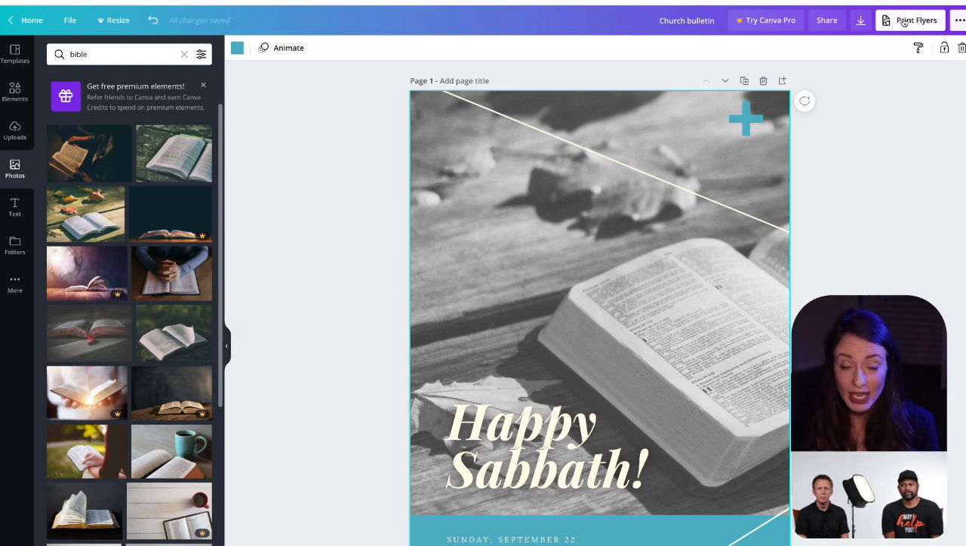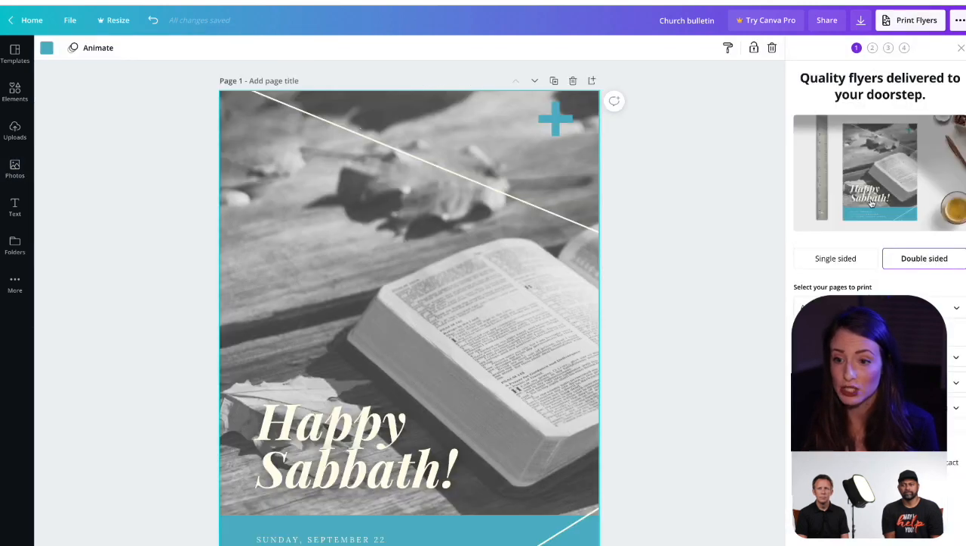So you can print it with Canva. You can go ahead and they'll tell you what kind of paper, how many copies, how much, single-sided, double-sided. You can just go ahead and print right here from Canva, which I think is super cool because that puts everything exactly where you want it. But let's say you don't want to do that. You want to print it at the church.